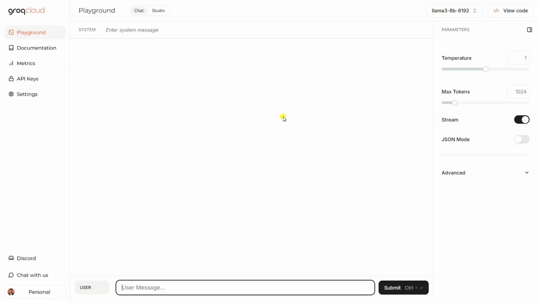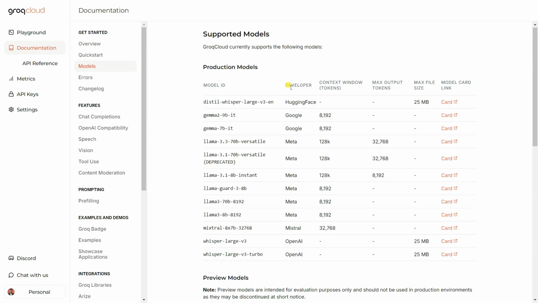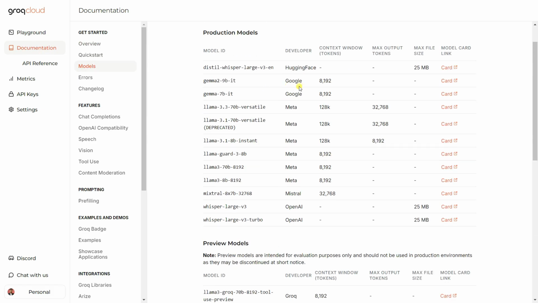This is Groq Cloud, and using Groq Cloud, you can access the large language model from here. And this is the interface. If I go inside its documentation, you can see it has a tab called models. Inside this models section, you can see that several models are available, like Llama 3.3 70B versatile, which we are going to be using here. And this developer is nothing but Meta, that's Facebook.